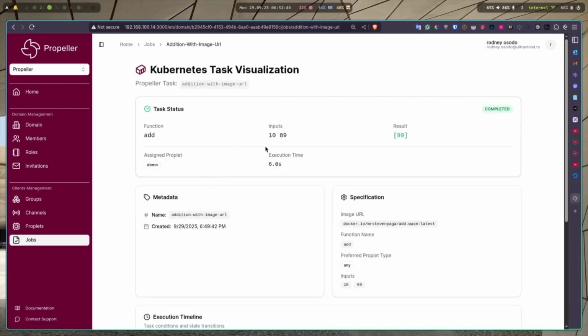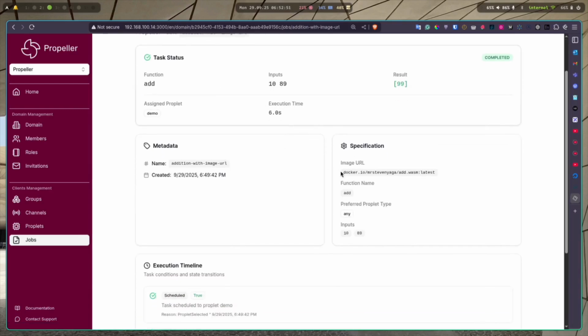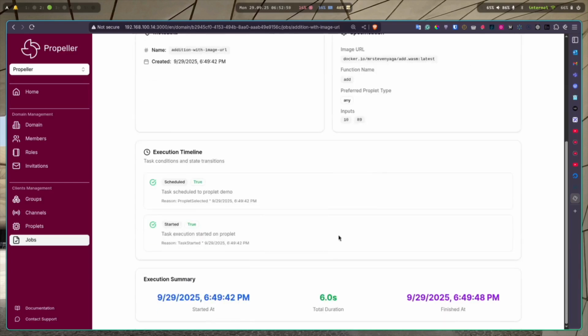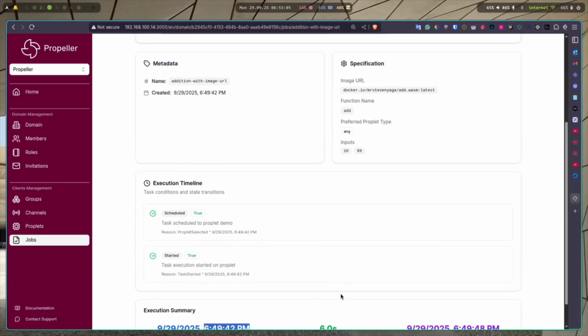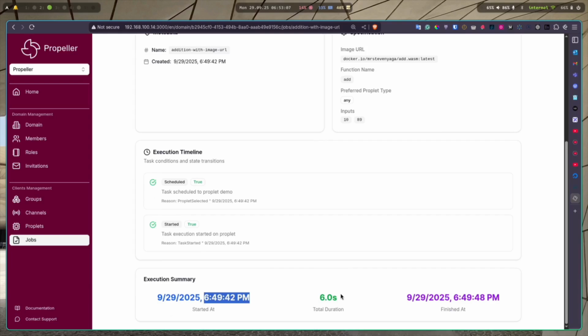This is for the image URL. You can also see the image URL and the inputs and outputs. And the task status is completed. This is also the execution summary. It took around 6 seconds because of pulling and running the example.